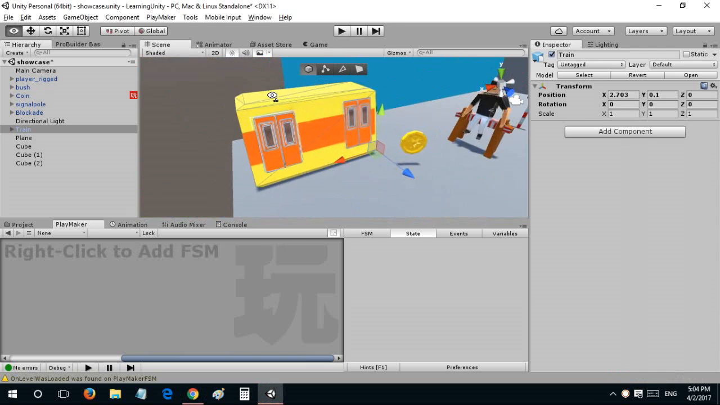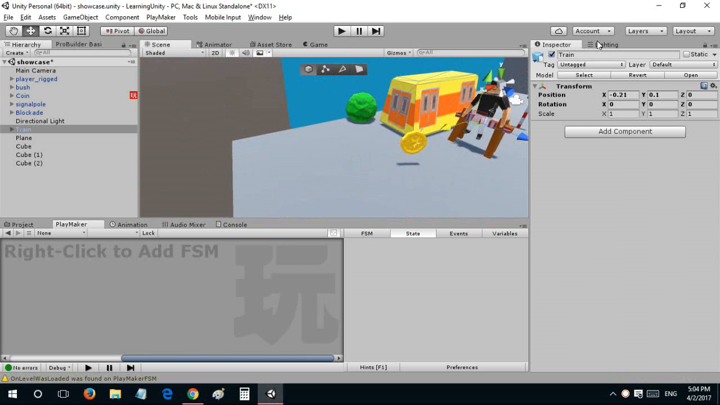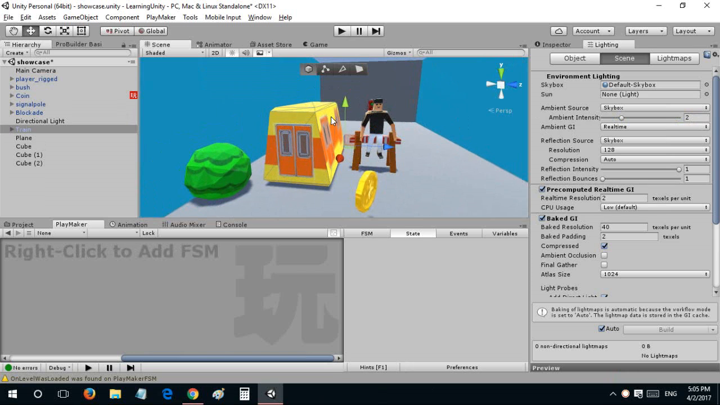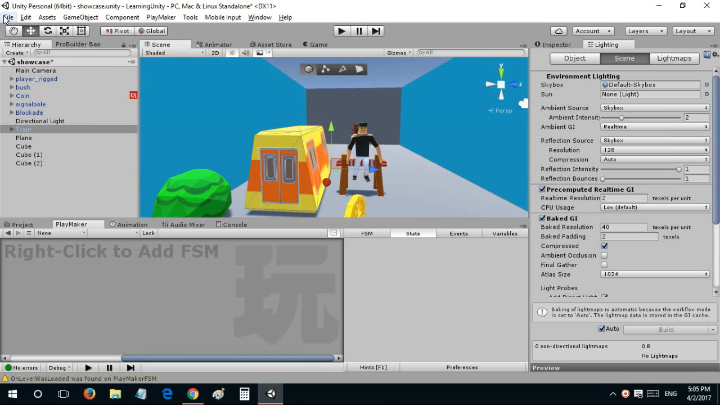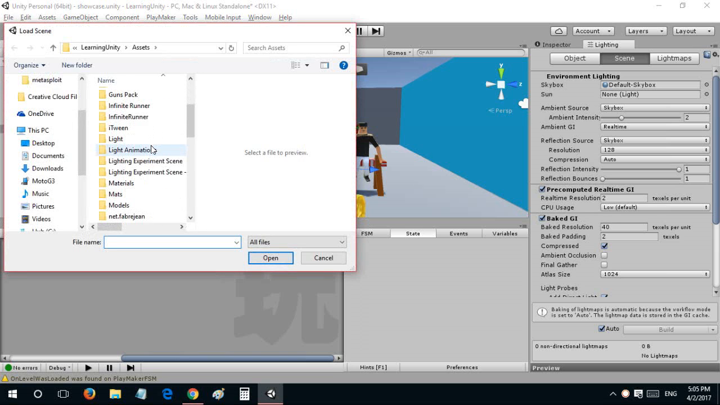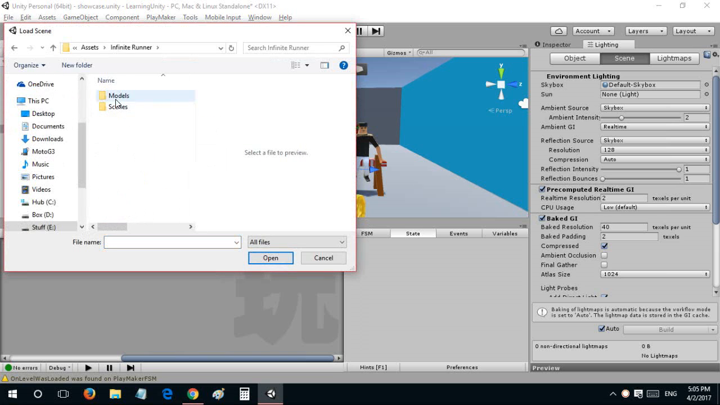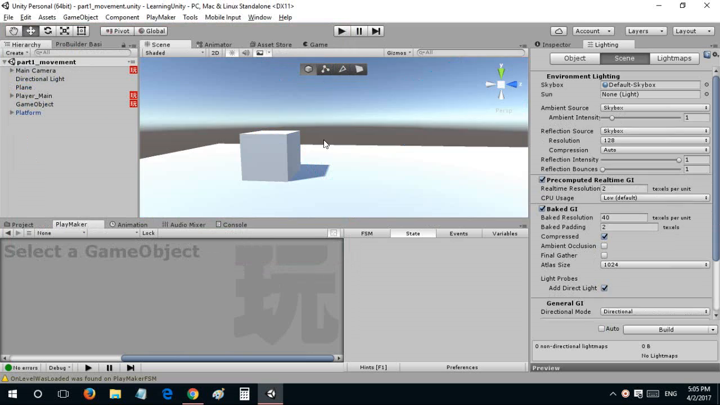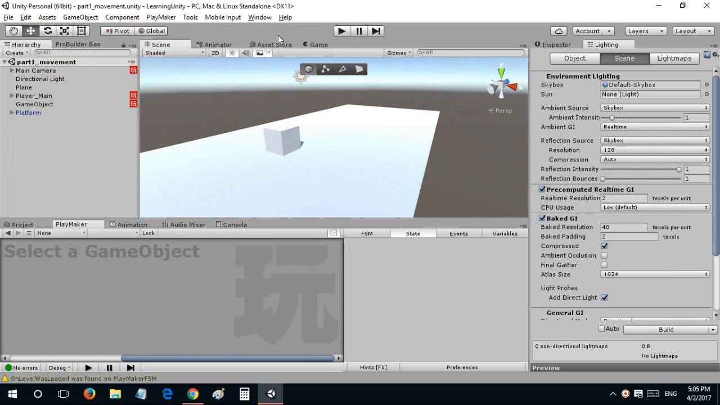So this is my train model, as you can see. What I did here is put the ambient intensity over 2, sorry for that, so that they look completely lightened up. That was the basic objective of that. So let's go to our basic scene. It was this, I guess, yes, part 1 movement. So there we go.